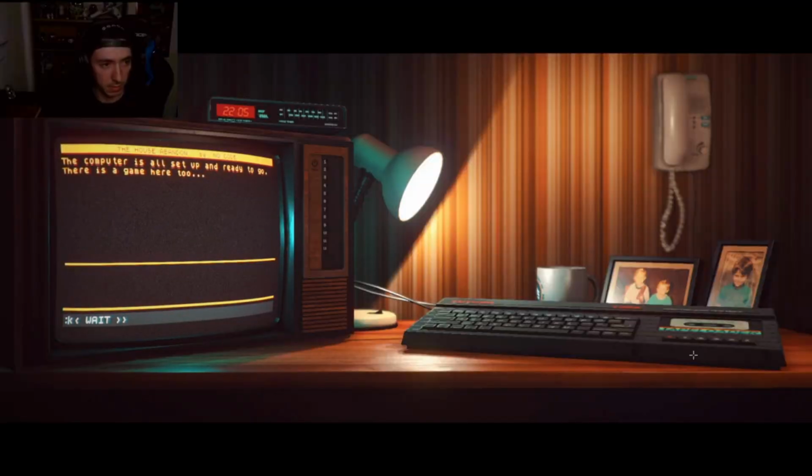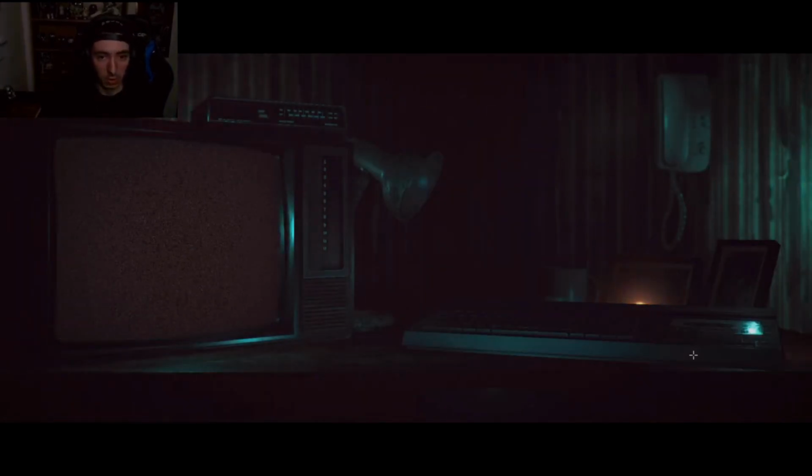Computer's all set up and ready to go. There's a game here too. Play game. Put the cassette in the computer and press play. Ooh.